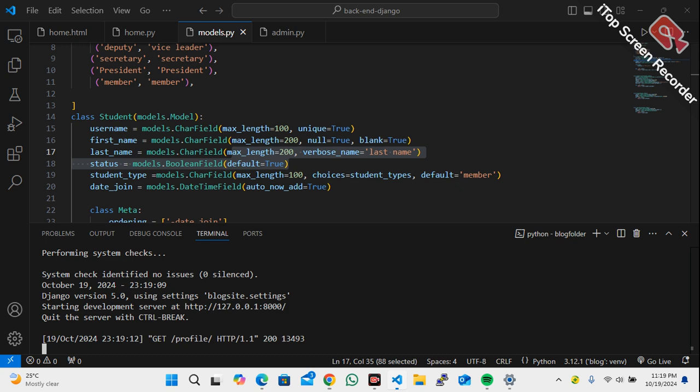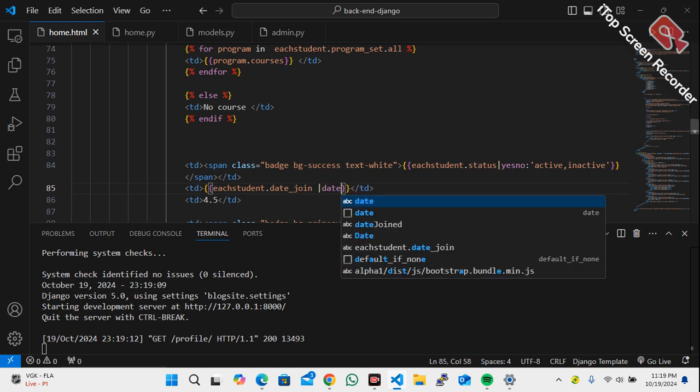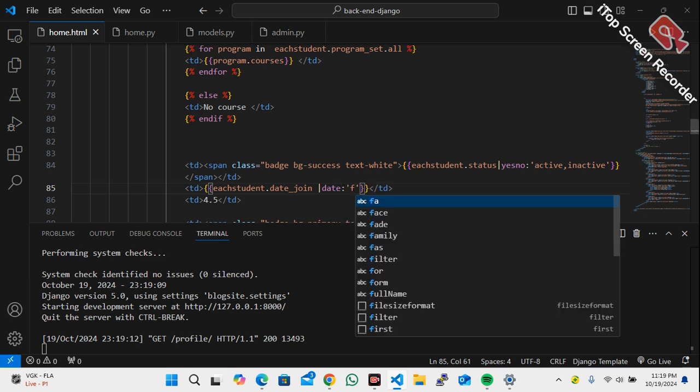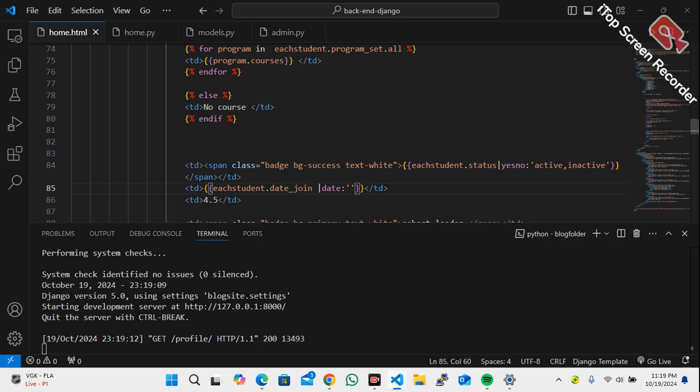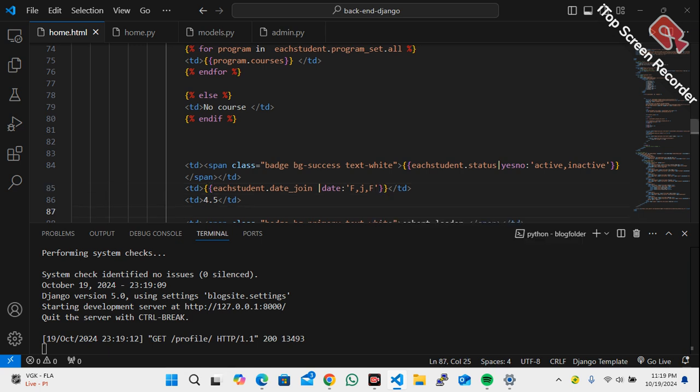Right, so we just need the date. We are going to use a filter. So we come here, passing our filter. So inside the filter, we're going to have a date filter. Then inside here, we're going to have year, capital letter F, the month will be in full. Then Y should be in small letter, and then the year should be in full too. So this is what we have.